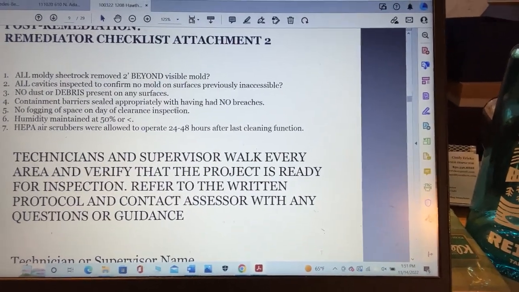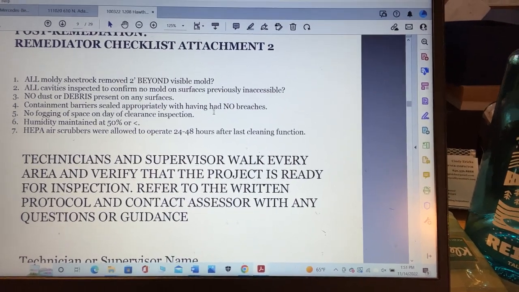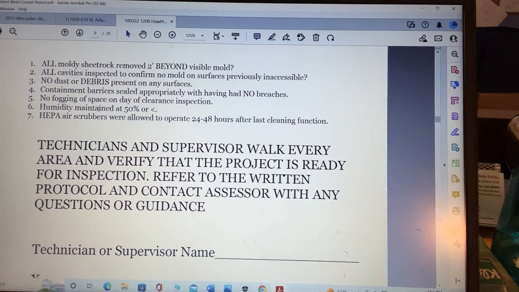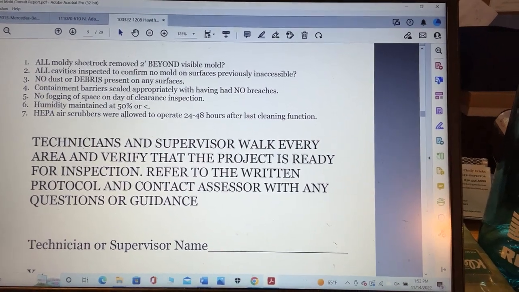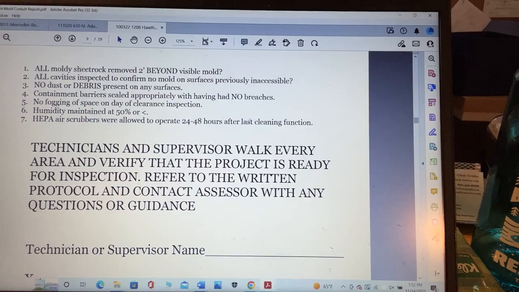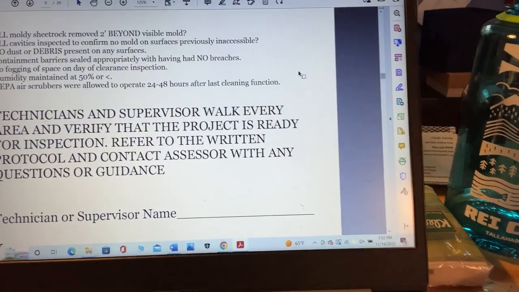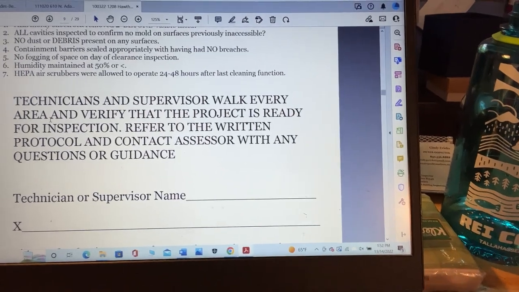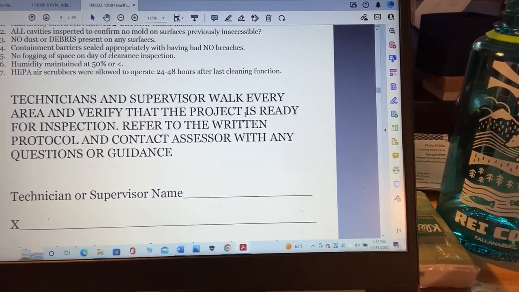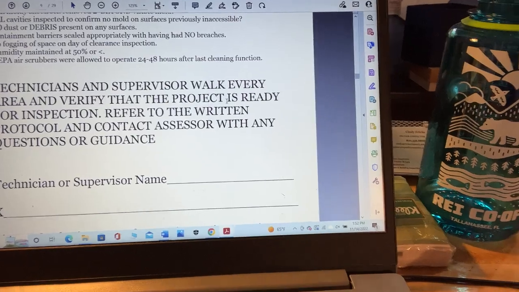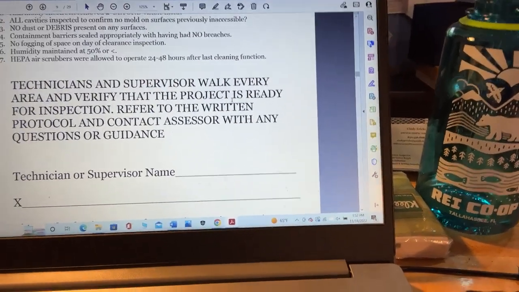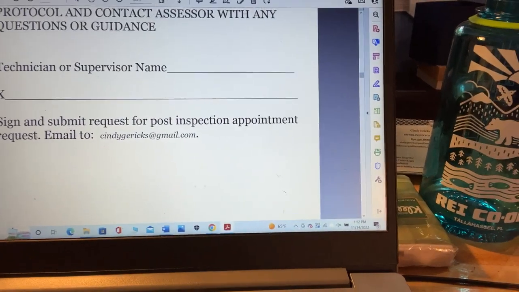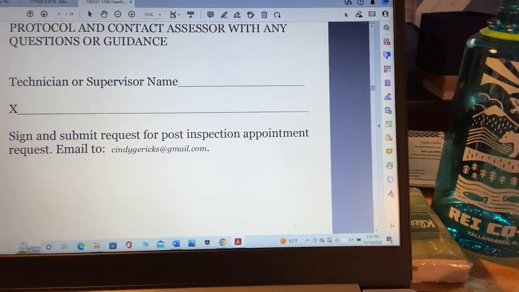No fogging of the space on the day of the clearance inspection. You cannot use that fogging as a way to remediate. Humidity maintained at 50% or less. HEPA air scrubbers are allowed to operate 24 to 48 hours after the last cleaning item. And here in capital letters: technicians and supervisor walk every area and verify that the project is ready for inspection. Refer to the written protocol and contact the assessor with any questions or guidance. They can submit this, as the idea was to sign and submit it for the post-inspection appointment.